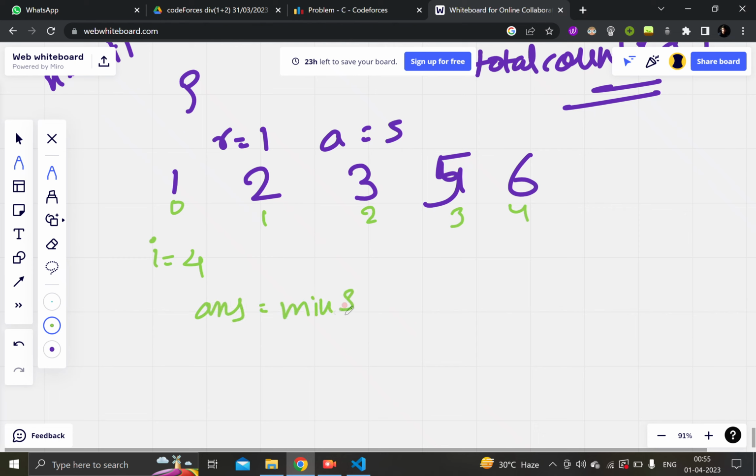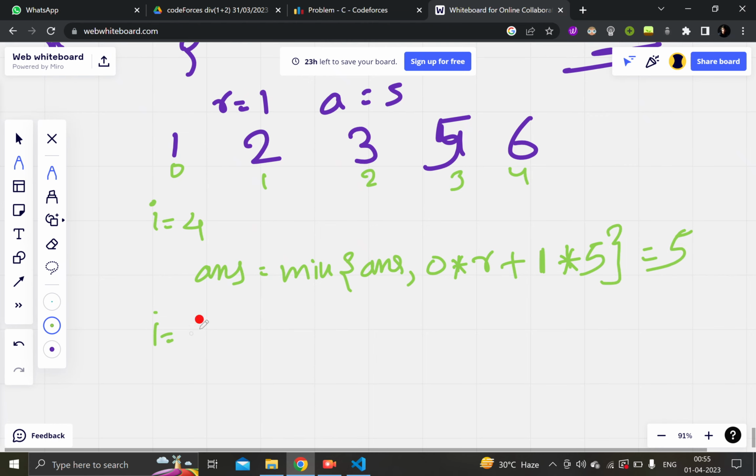So it will be what? The min of answer, comma, the number of elements at its left. So at its left is 0, into cost of removal, plus the number of elements in its right which are missing. So here only one number is missing, so 1 into 5. So the cost here is 5. Right, till I is equal to 4, the cost is equal to 5.